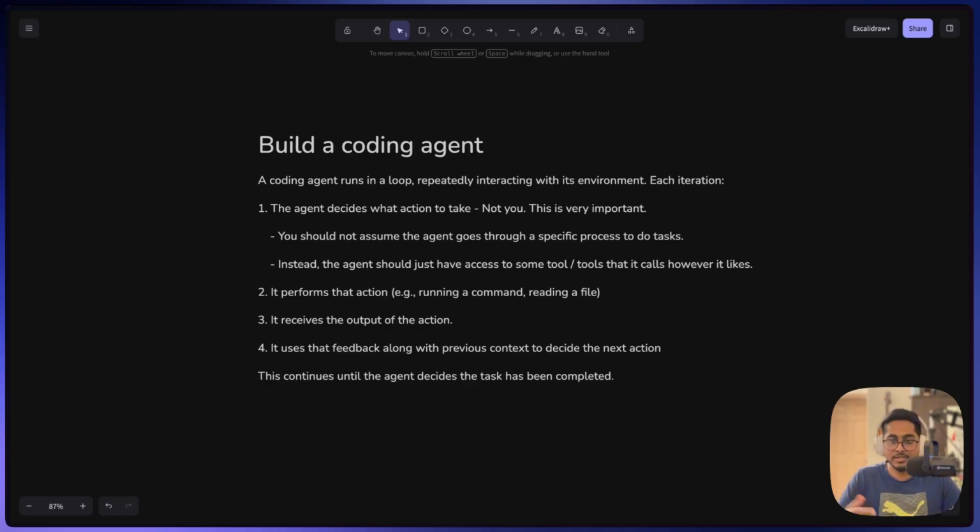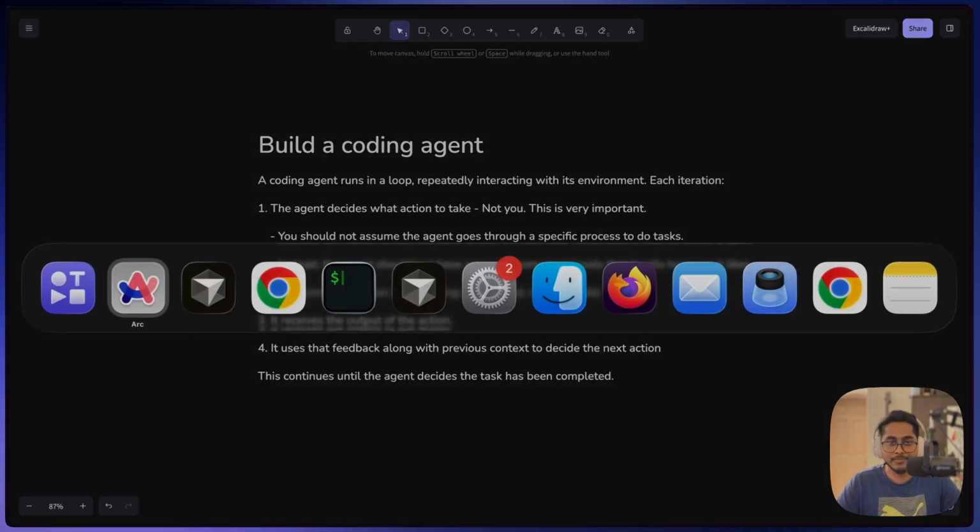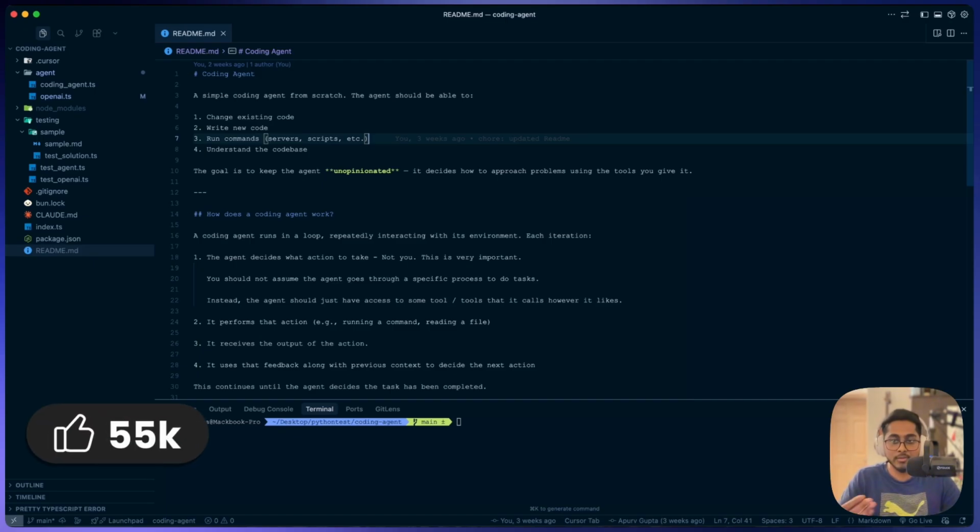So the problem statement is here. You can pause to read it, but at a high level, I explained what we are going to build. So let's get right into our IDE. I'll give you the high level view on what we are going to build.